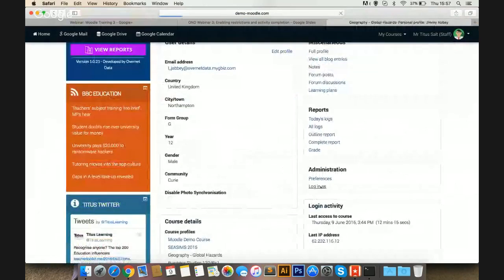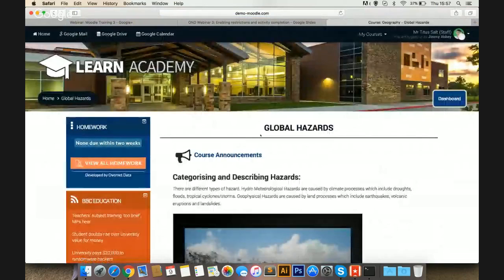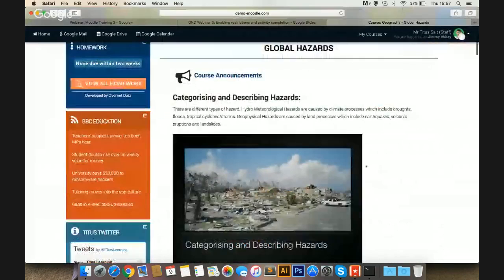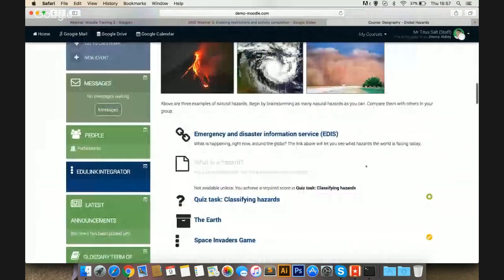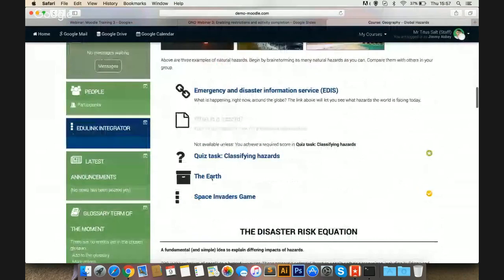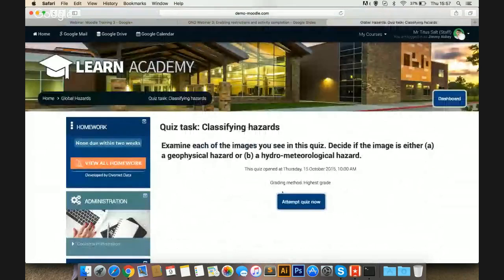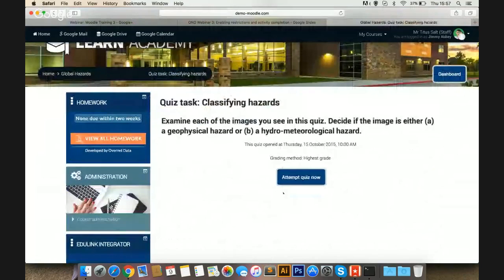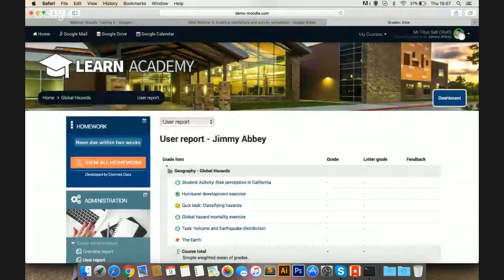We'll log in as, continue. So here we can see the course as Jimmy Abbey would see it. So you can see some criteria, some activities are grayed out, and again, this activity is shown as complete for some reason. Let's just see grades.